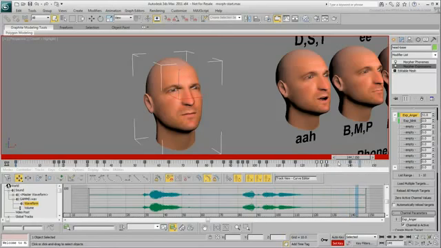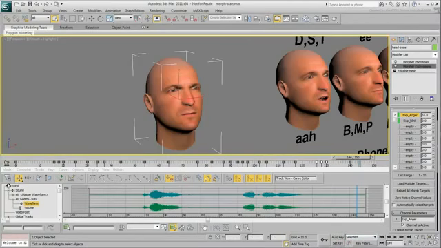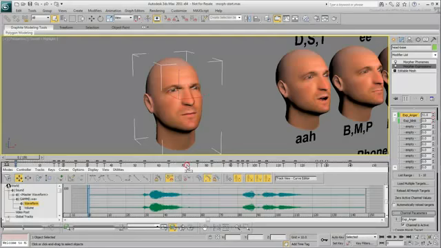That's it. Experiment with the techniques shown here. Record your own famous quotes and use the phonemes and expressions supplied with this character to bring him to life.